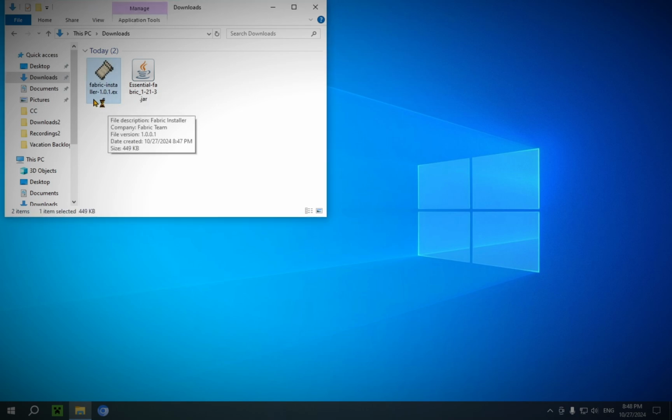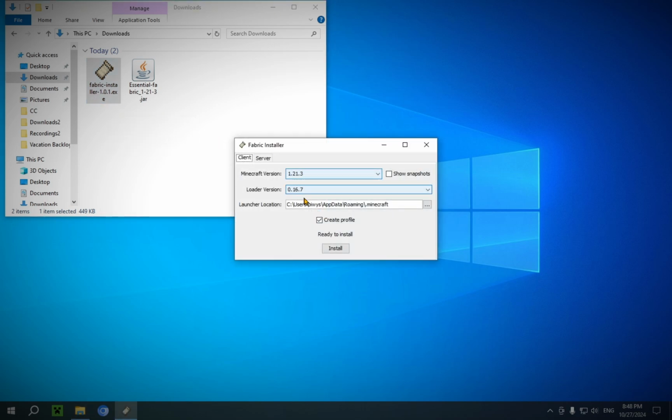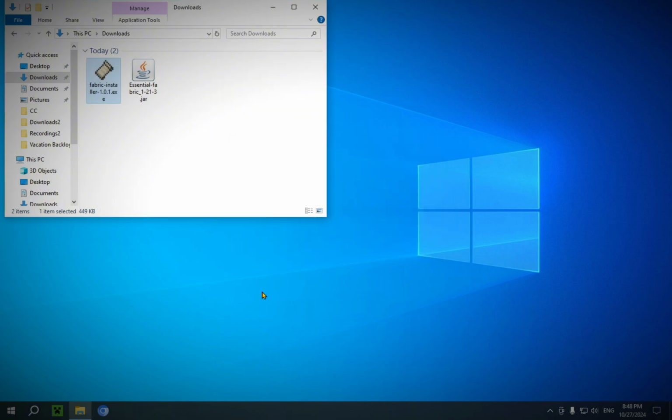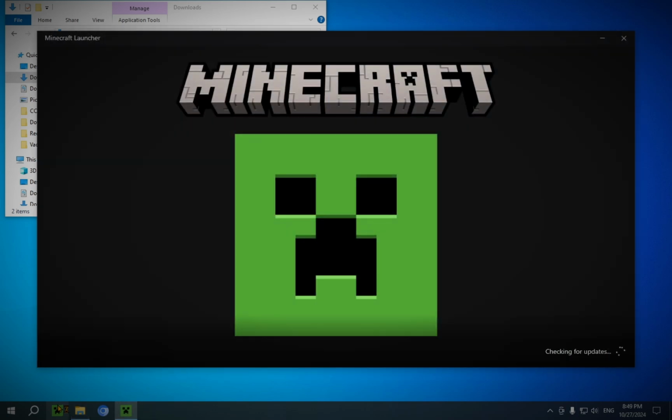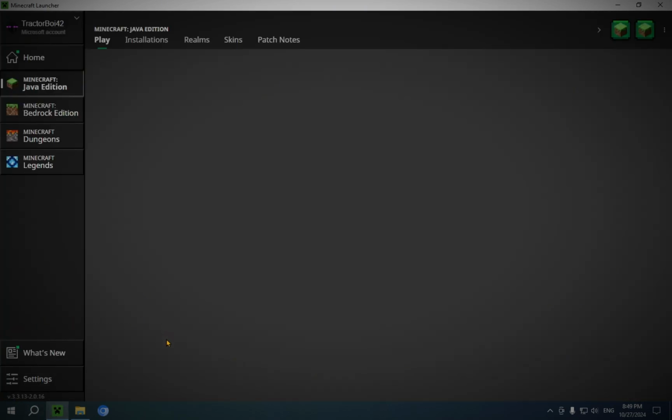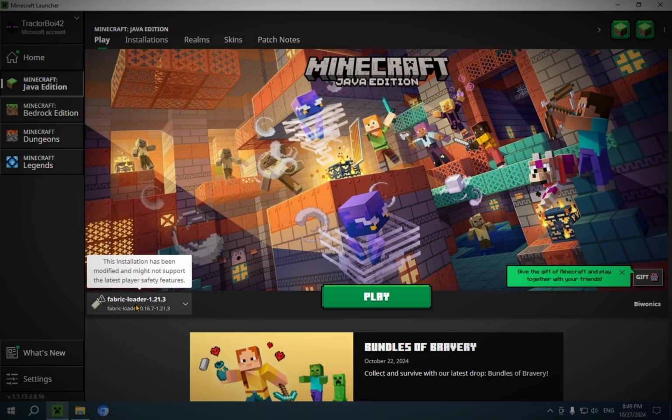As this is a tutorial for the newest version of Minecraft, the fabric launcher will already have everything prepared for you with the Minecraft version and the loader version. All you have to do is click the install button. It has now been installed. Now, you're going to want to open the Minecraft launcher. And you will notice that once Minecraft launcher is done opening, you will have a new version of Minecraft right down here. There you go.